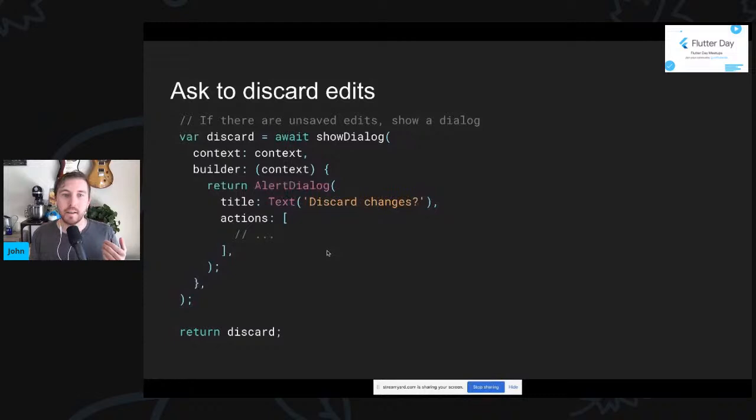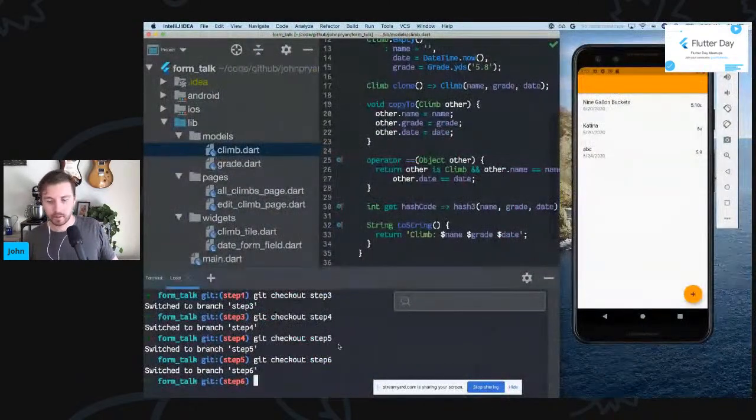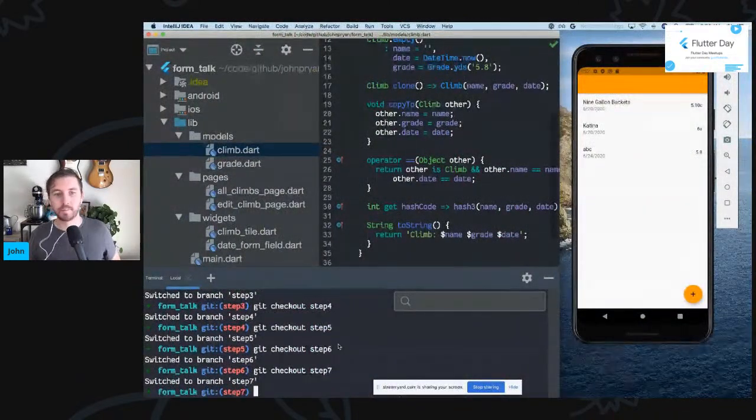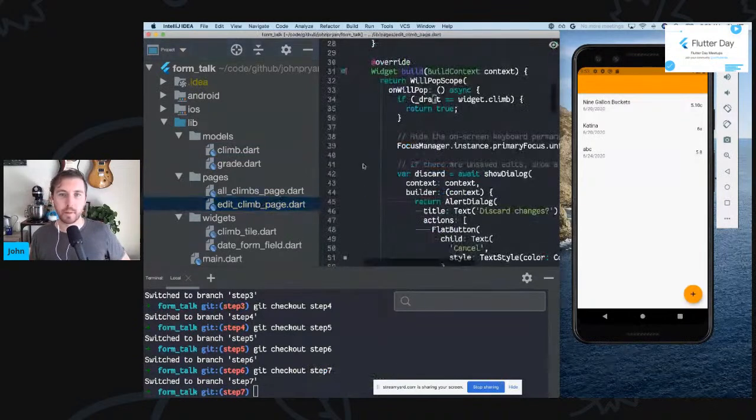The next thing is we just show an alert dialog. If they aren't equal, meaning the user has made some changes to this object, we want to show an alert dialog and say, do you actually want to discard these changes? So let's see what that looks like. Okay, if I save this, go back to my form.